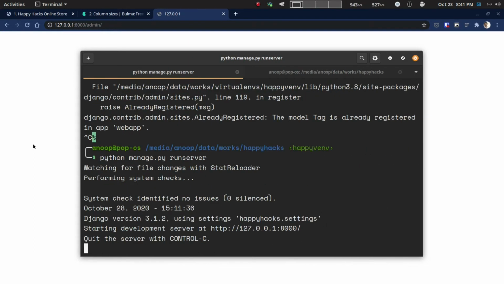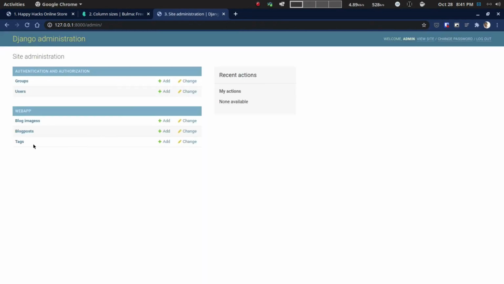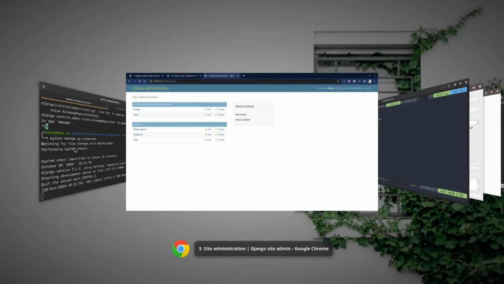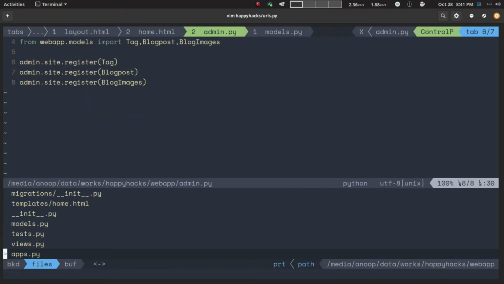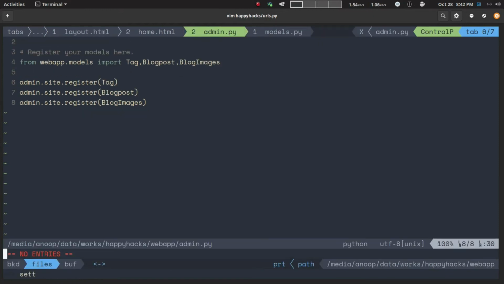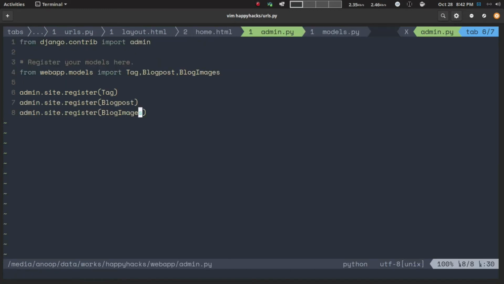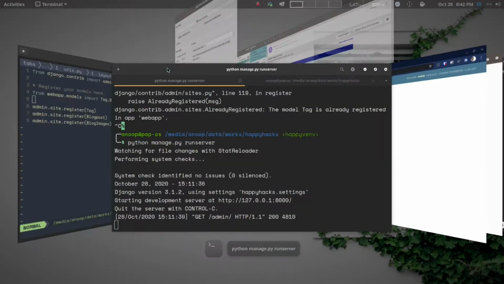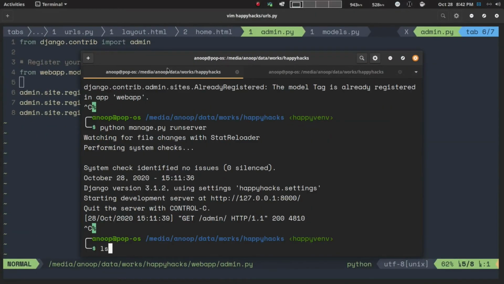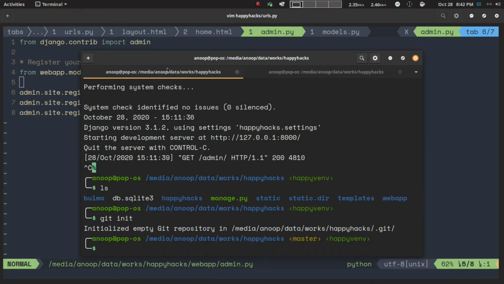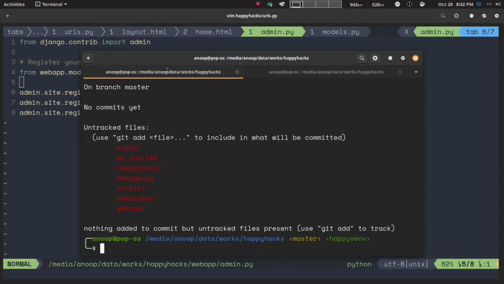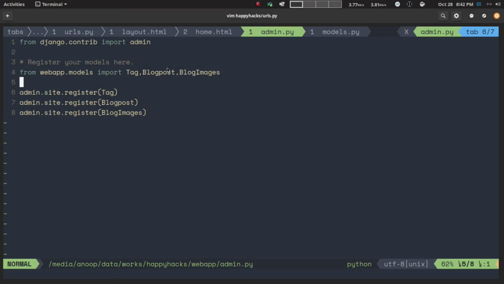So let's run it again, and you can see that there are these 3 additional entries there: blog images, blog posts and tags. Let's add some blog posts first, so that we have something to work on. So yeah, I have added this thing to Git, so that I can save it in GitHub.